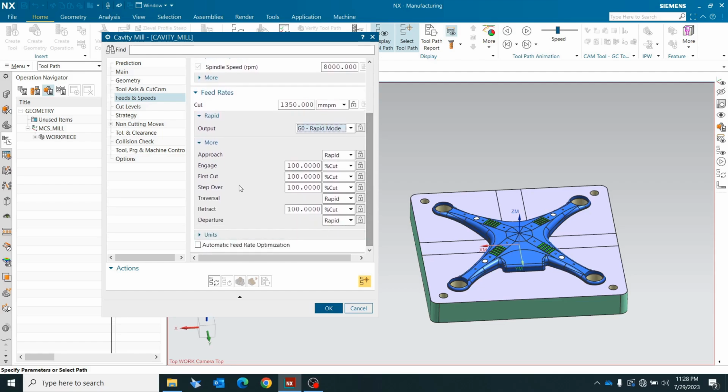For the first time, whenever it is engaging, if you want to go with the feed rate whichever you have given, then keep 100%. Otherwise, you keep 80%. Practically, whenever it is engaging for the first time, if you give maximum feed, there might be chances of your insert breakage. So to avoid that, for first cut and engage, you have to give a little bit less feed. After cutting starts, you can have that particular value which you have specified as 1350.